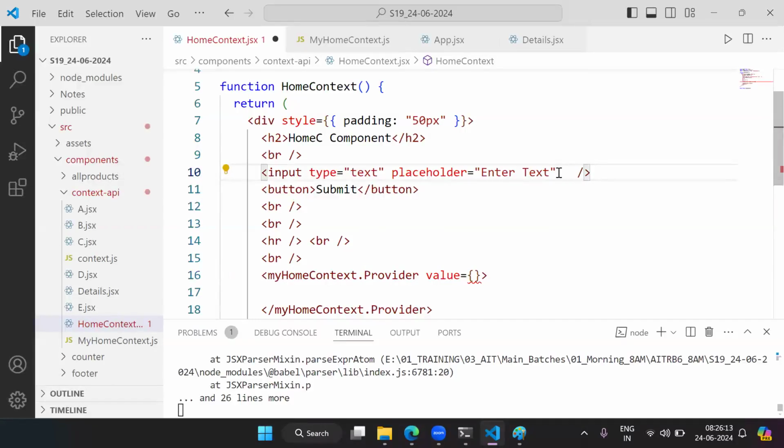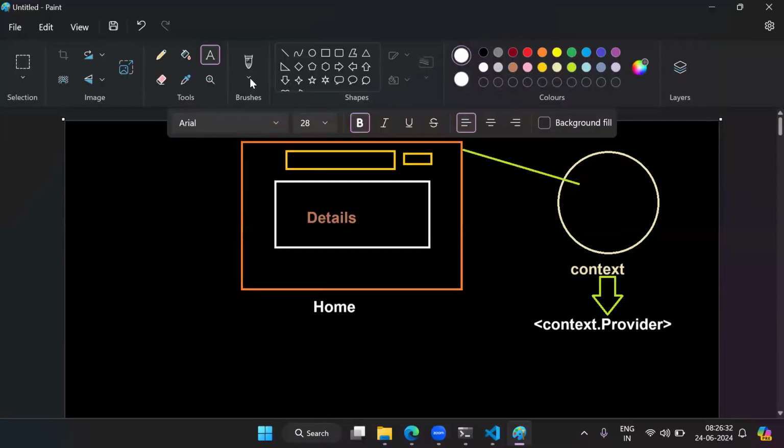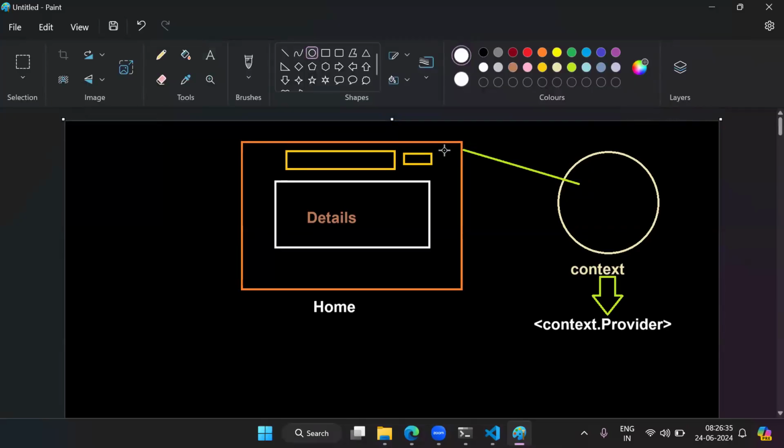We need to set using the set attribute or set state. Nice. How can we do this with set state? Yeah, we need to first create a state variable, using useState. First, we have to create the state variable. Let's assume that we have created one state variable. Then what do we have to do after creating the state variable? We need to set the value in that set state.